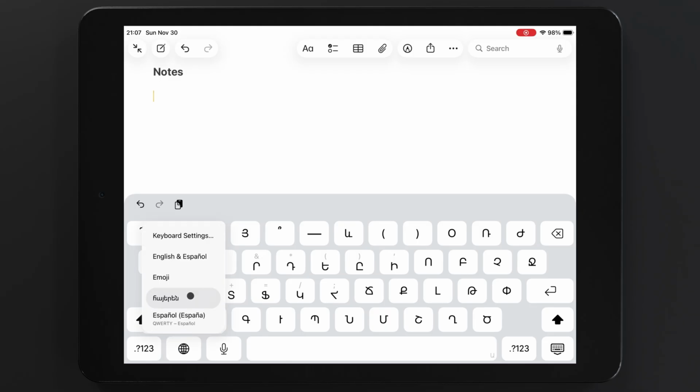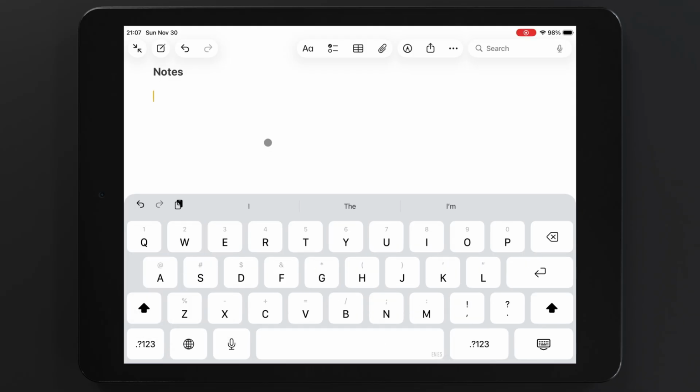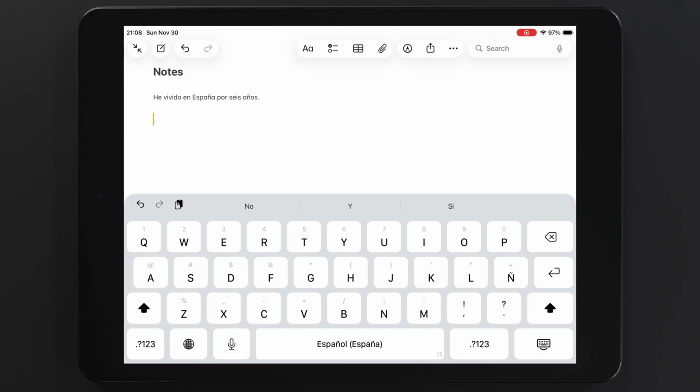When I use my English and Spanish keyboard, the keyboard layout itself doesn't change at all, but my iPad can now recognize when I'm typing Spanish, and autocorrect, predictive text, and spell check all support Spanish. If I want the actual Spanish keyboard layout, I'll have to change to the standalone Spanish keyboard, which will have all the special characters that are typical to that language.